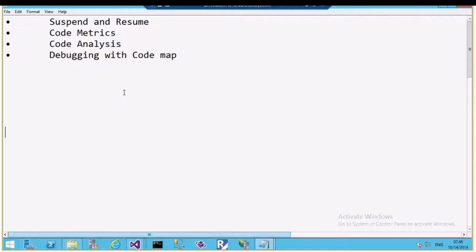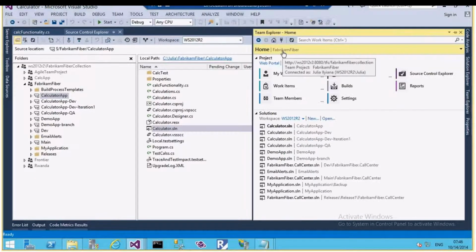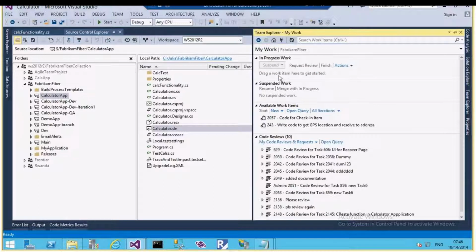While debugging my application, how I can visualize my code flow using code map. So let me start now. I logged in as Julia. Okay, so let me go to my work section, and I've got two works to be done.